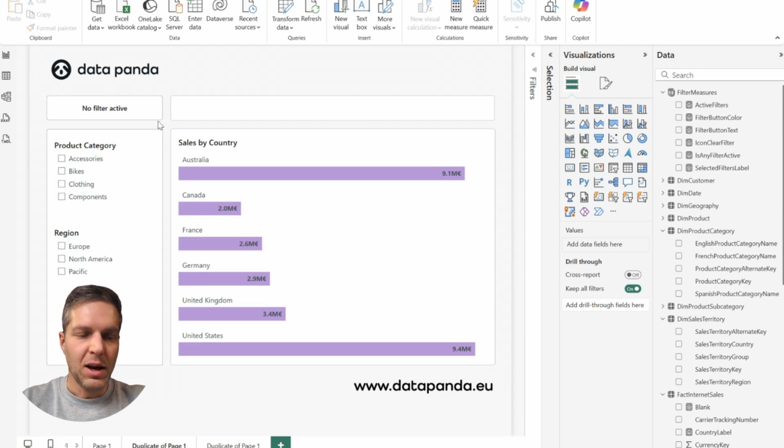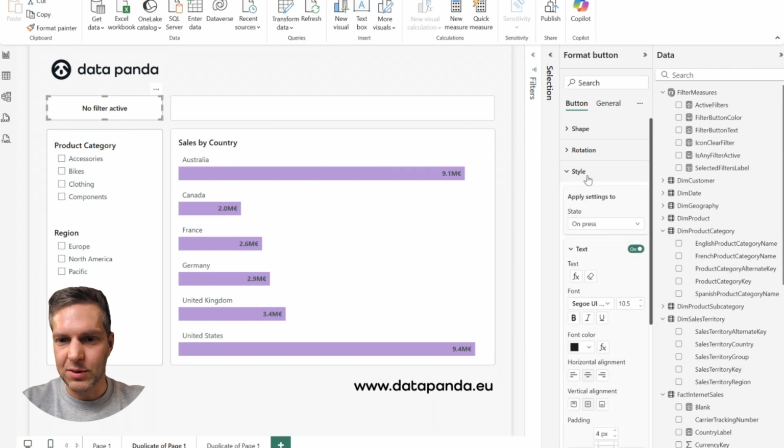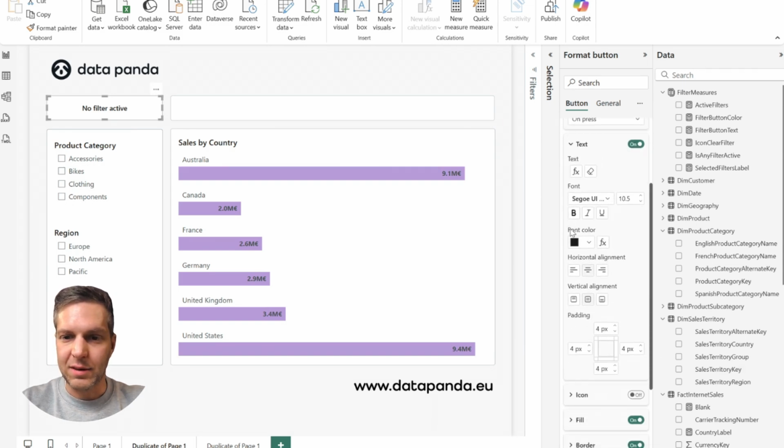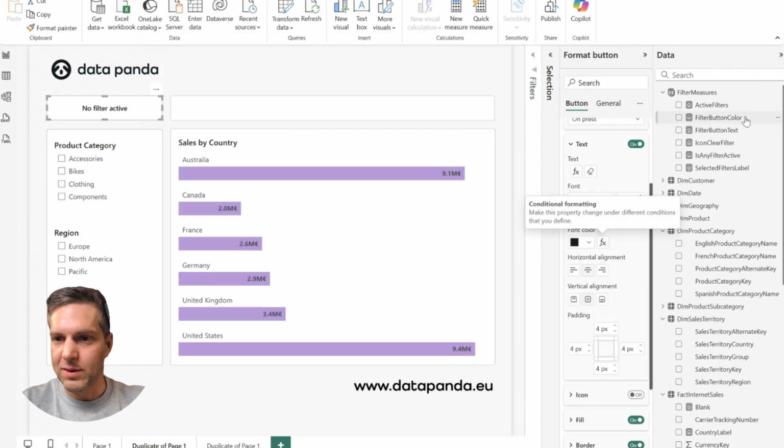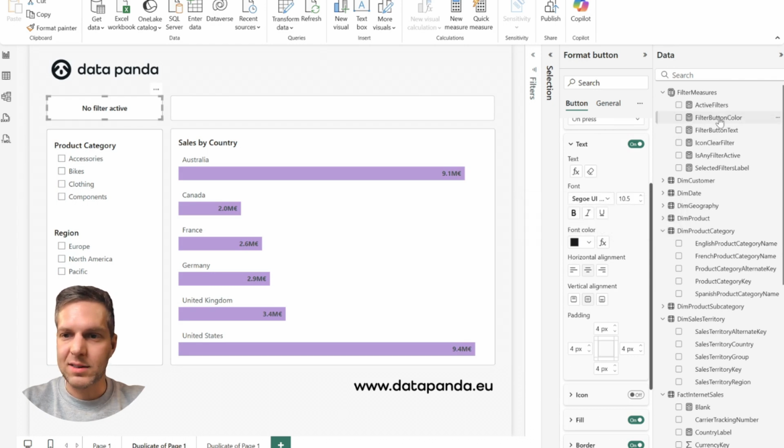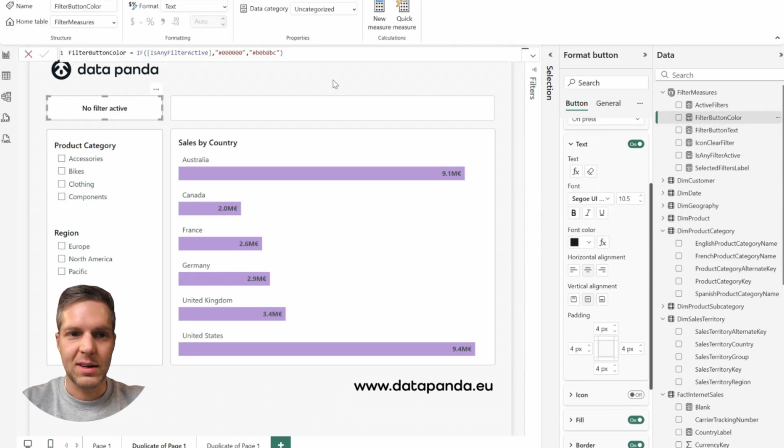So my text is working, but I also want to change the color of the text. So if there is no filter, I want to have it like grayed out so that you can see that there is no action to be taken from the user on this particular button. So let's also make our text dynamic. It's also here under style. And then I have the font color here, and I have my conditional formatting there. I also created a helper measure with the color, and it's exactly the same logic as with the text. So if a filter is active, it's black, otherwise it's gonna be a shade of gray.